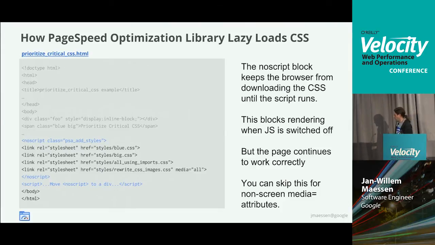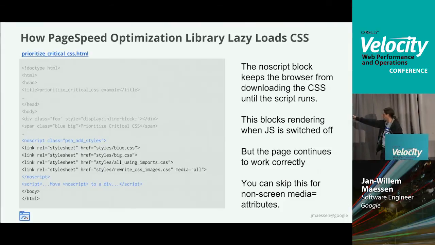So I should say, we believe that you can skip this for non-screen media attributes, and you can just put non-screen. If you have an explicit media attribute like media equals in the link, then we think on most browsers that it should be safe to just include it inline at the bottom of your page. But we are not 100% sure of that. We don't have absolute certain data for all of the browsers that we've tried this on.